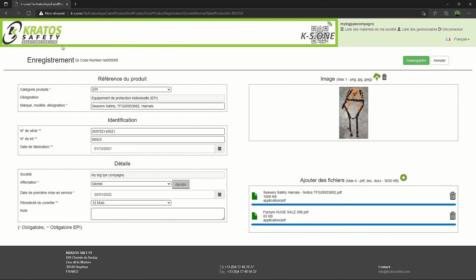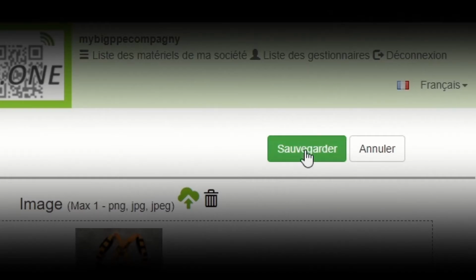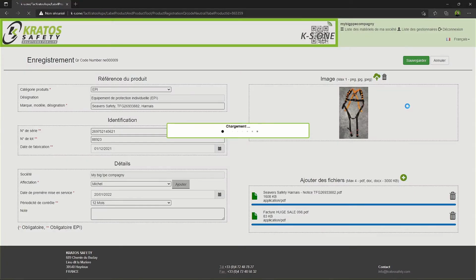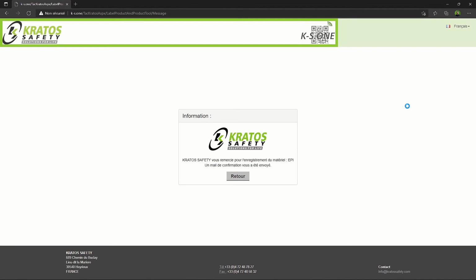Please note that the information recorded cannot be modified later. So check that everything is in order before validating. Once you have registered, a confirmation email will be sent to you and you will be automatically alerted of the periodic check deadlines.